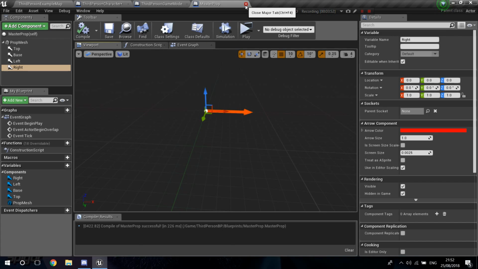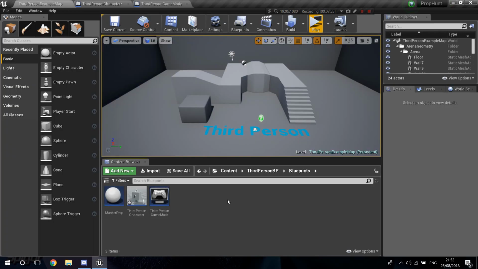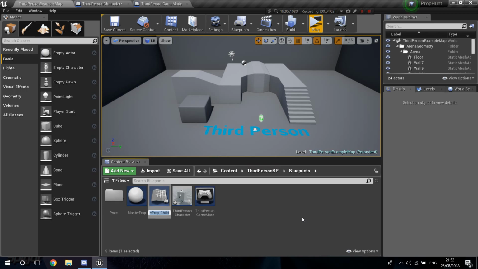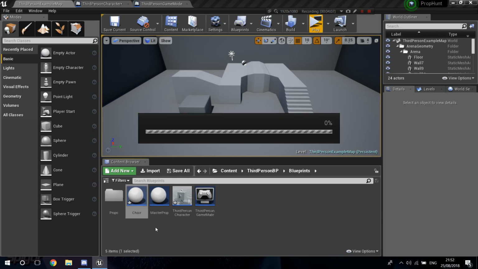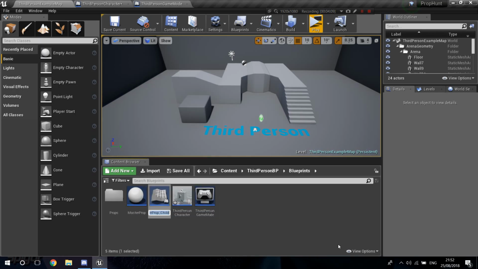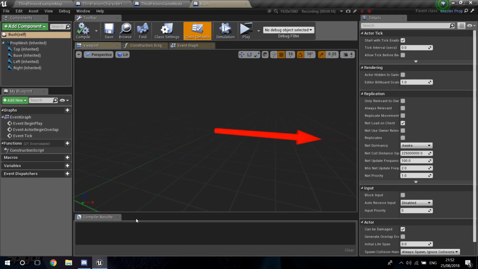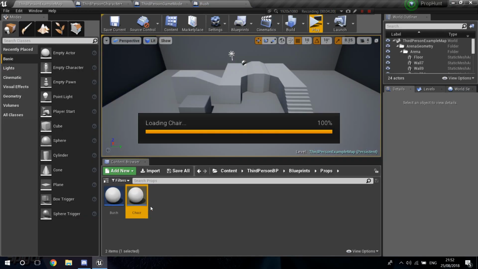So I think we can close this, and now we can go over here, create a new folder. I'm just going to call this props, and I'm going to right click and create a child blueprint class. I'm just going to call this a chair, and I'm going to drag that into the props folder, and I'm going to create another one, and let's see, I'm going to call this a bush. And I'm going to drag that into the props. Now I'm going to double click both of those open, because now we need to set those values up.